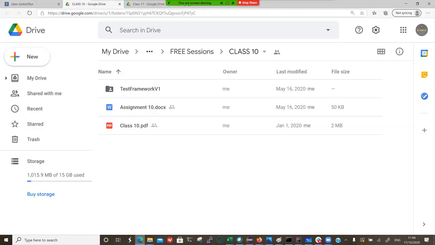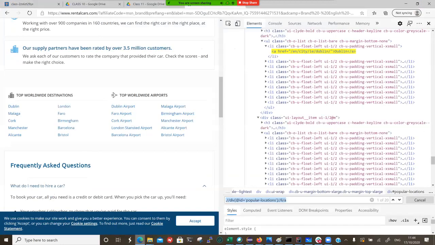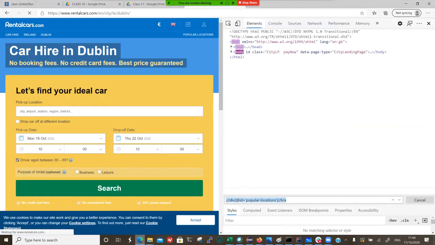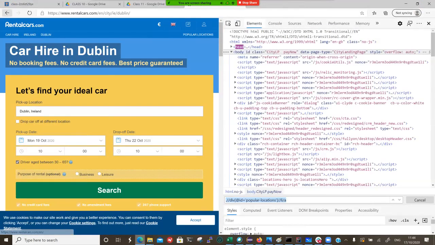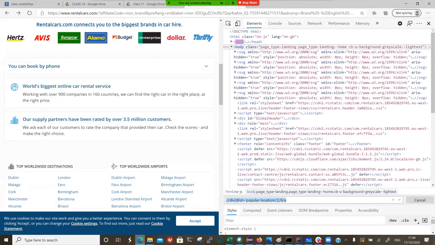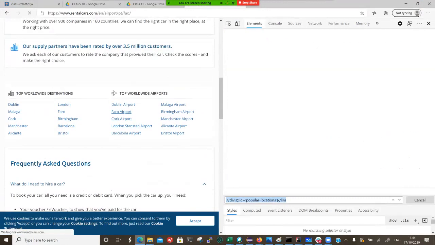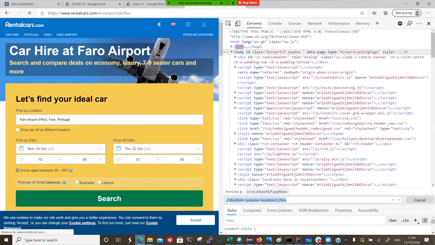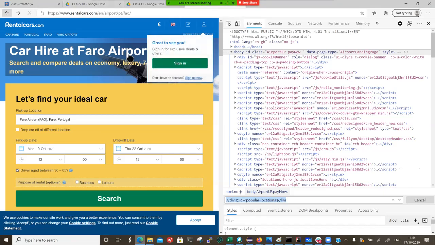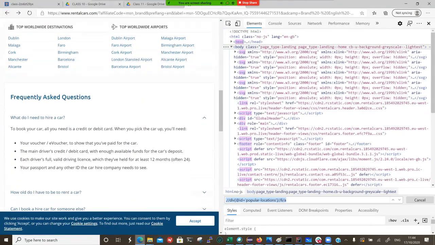Rental cars, I have not used any of these links. Let me see. Yeah, it's taking to the Dublin, right? Okay, car hire Dublin, or if I say Faro Airport, that will just open up with the Faro Airport, and that's it. Okay, the different version of the same page. So what exactly is the test case? The test case is very simple.